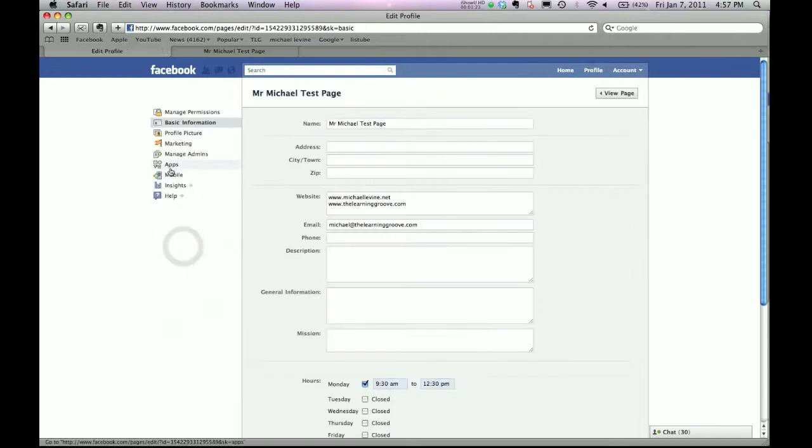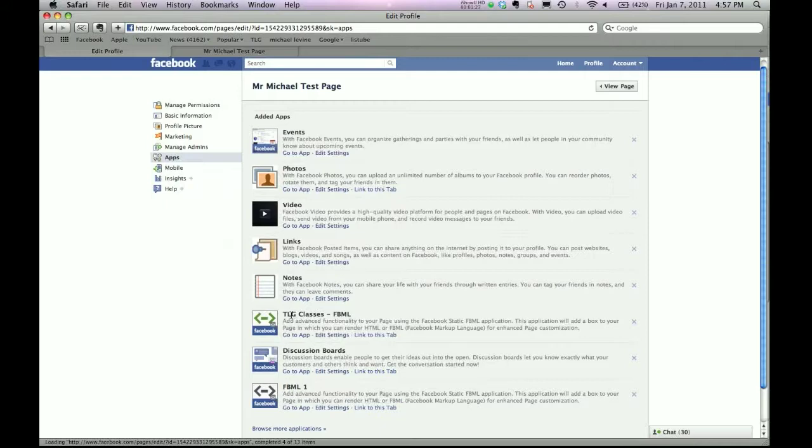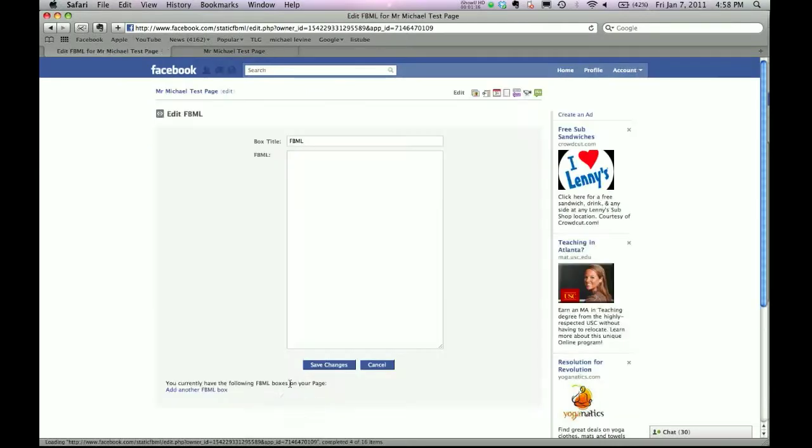Edit Page, Apps, and now you'll see we have our original TLG classes-FBML, and here's a new one, FBML1. So once again, we're going to go to App, and this one is blank. So let's call this one Class Schedule, and we're going to paste our code right in there.